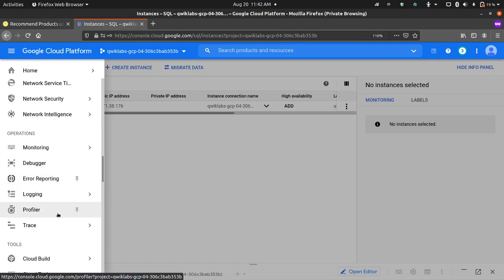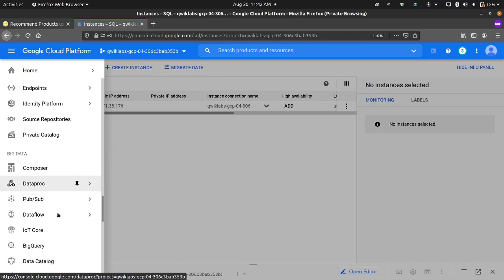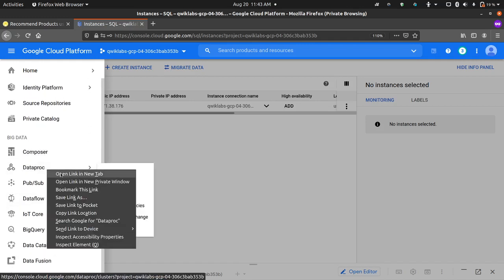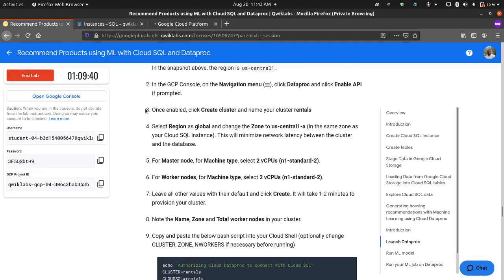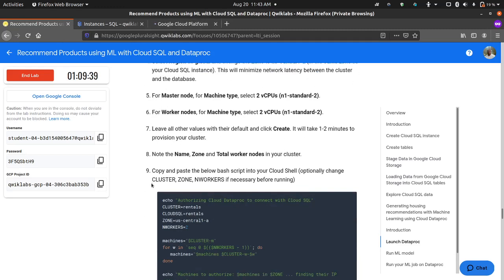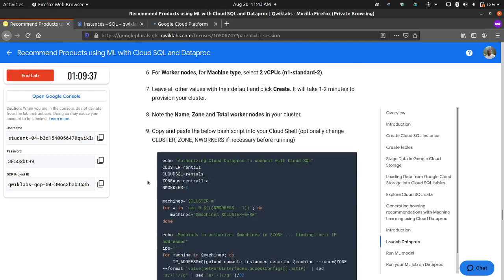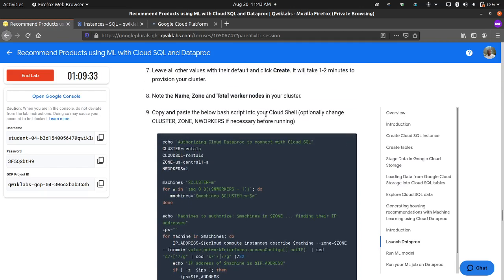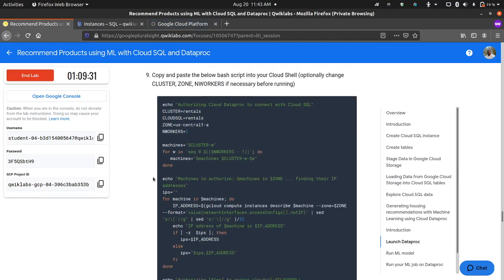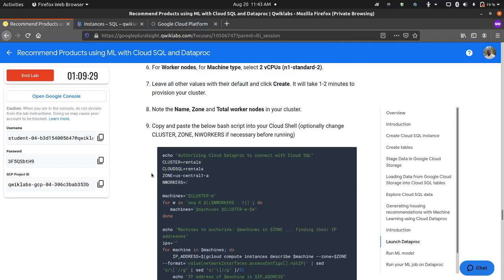Okay, that should be under big data if I'm not mistaken. Okay, there it is. Let me open it in a new tab so it's easy for us to work with, and the name of that cluster is rentals. Okay, let's go down and see what it says.